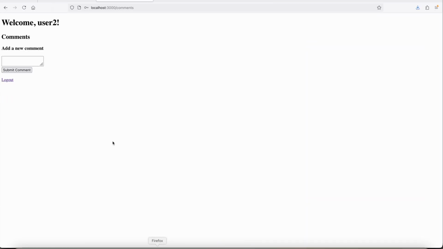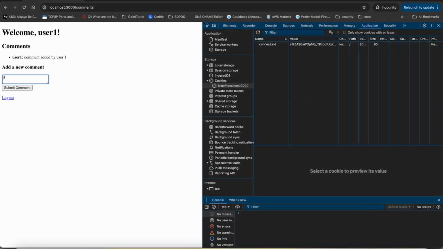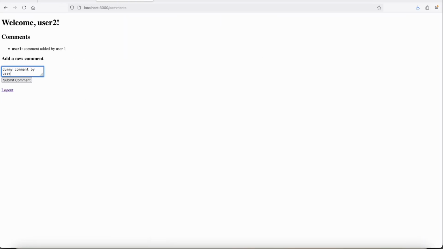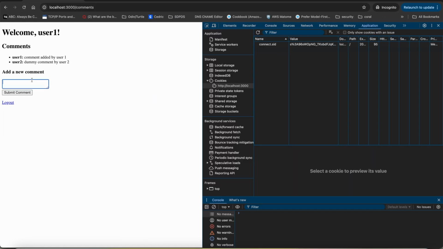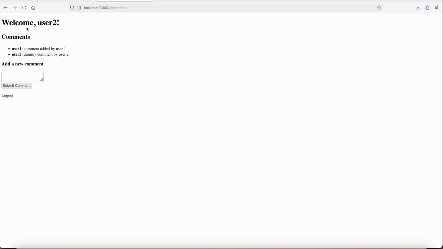If we refresh here, this will be reflected here. Similarly, let's say some dummy comment by user 2, it should also be shown here, right? Now let's say this user tries to mess around and comments something else, maybe an alert, comment by user 1. What will now happen is, if I refresh this for user 2, who also logged in, the same is shown for user 2 as well.